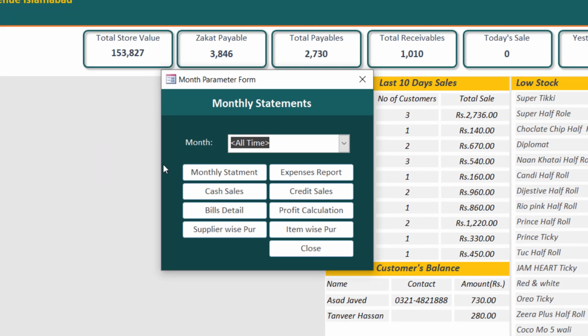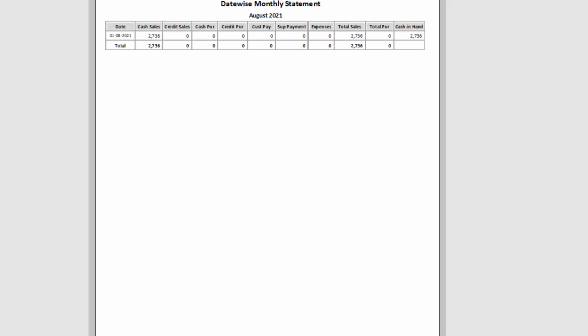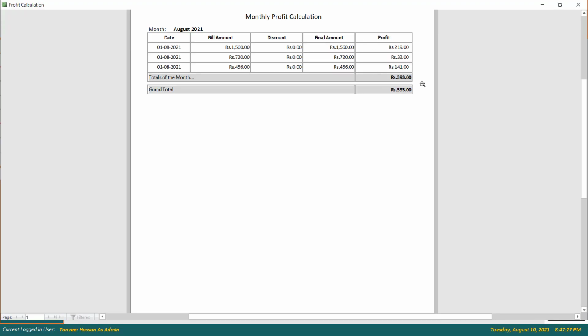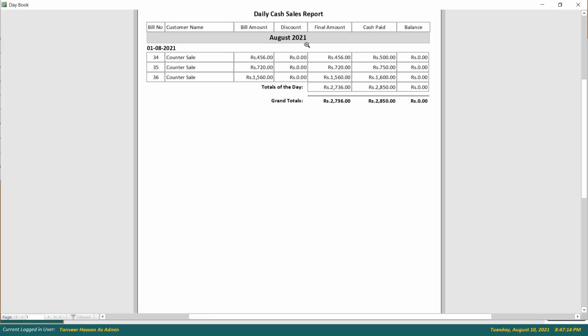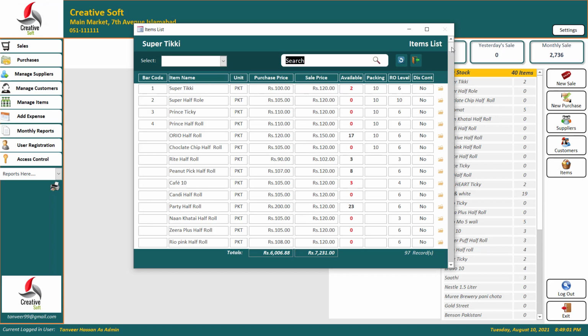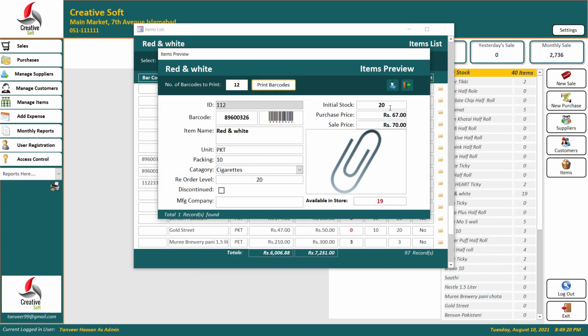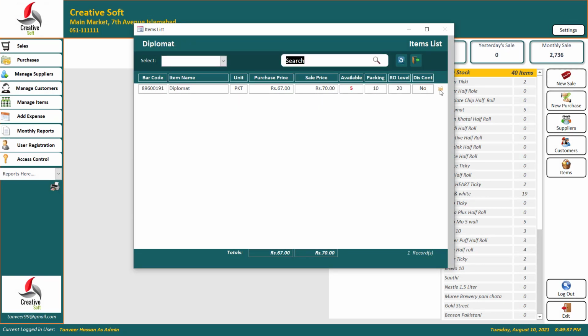You can check all your daily, monthly and all-time sales at one place. Also keep an eye on your profits. You can also keep an eye on all your daily, monthly and all-time purchases. You can manage as many items as you need with lots of information, including pictures.